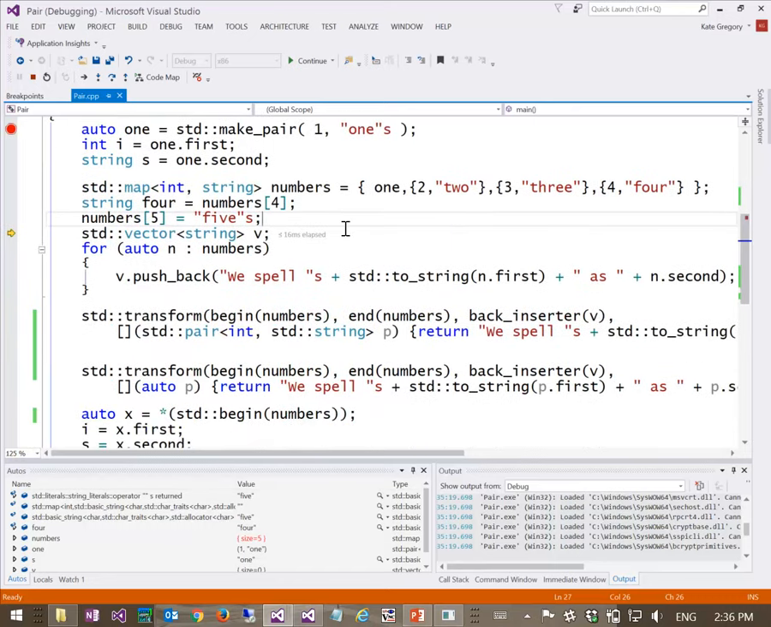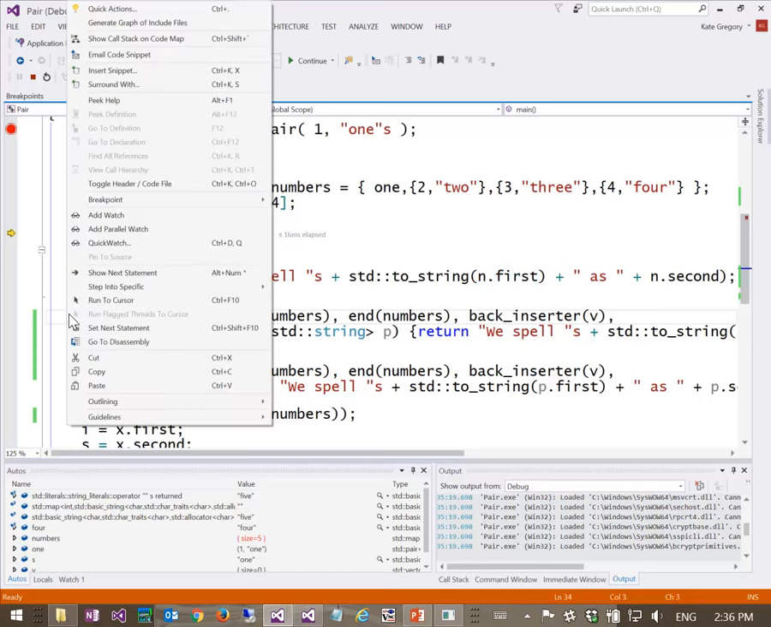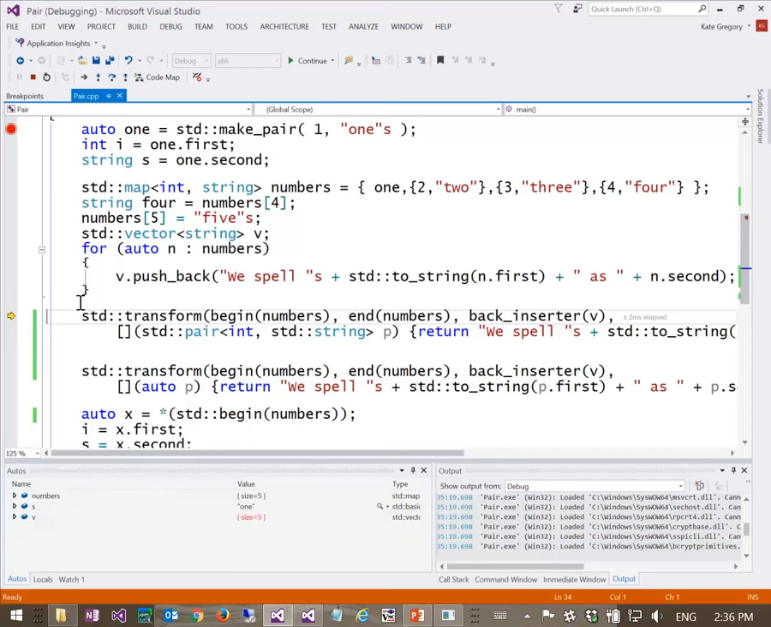Now here I'm going to set up a vector of strings and push back into it some strings that I'm building using pieces of each element in the map. A map is a collection that you can go through with a range-for just like anything else. And it says for auto n in numbers, and you have to kind of know that n will be a pair of int and string, because that's what this is a map of. So if I just run past that and take a look at v, it says we spell 1 as "one", we spell 2 as "two", and so on.